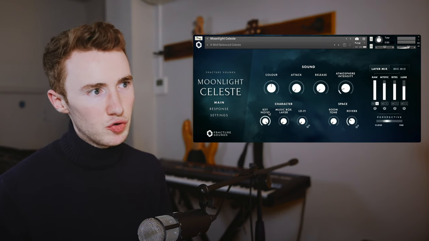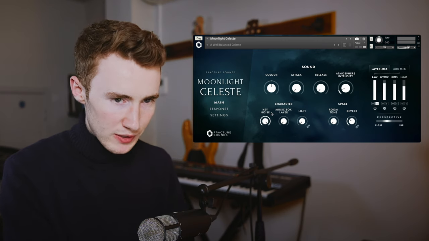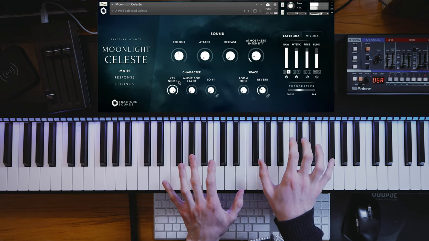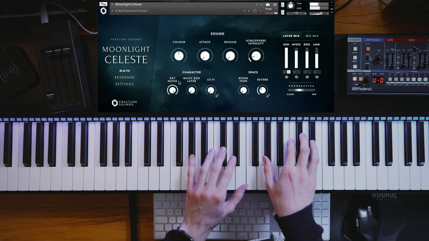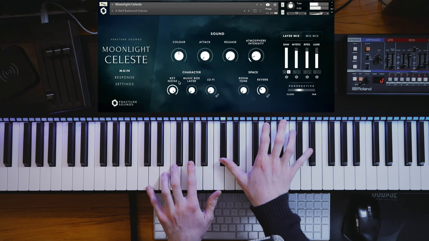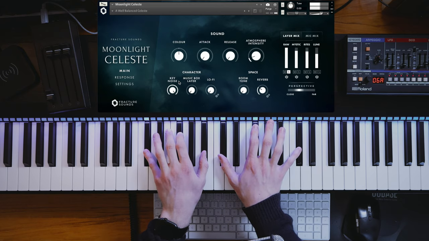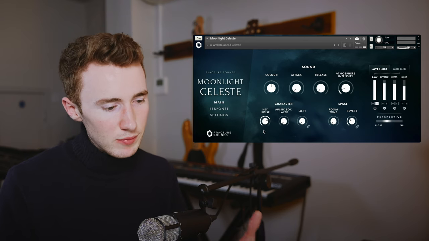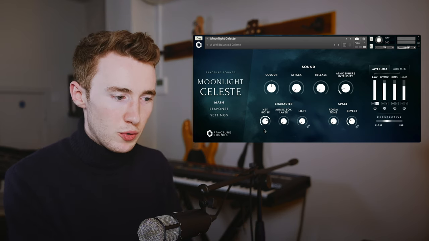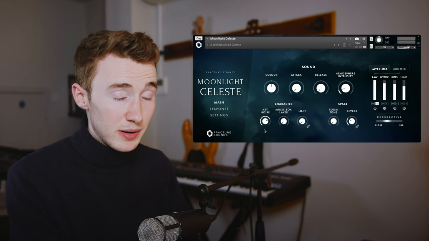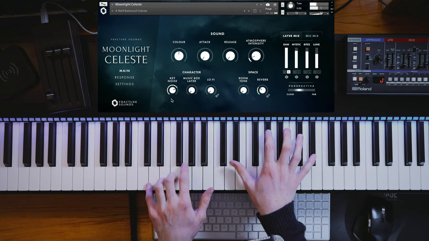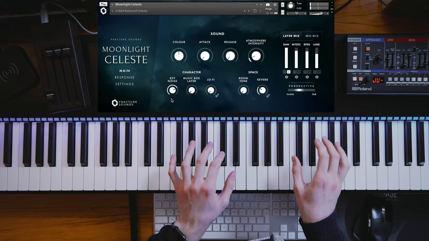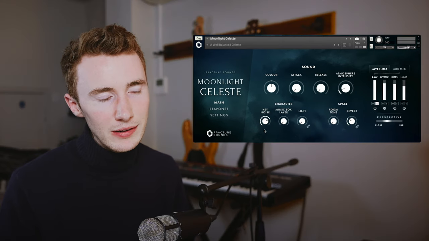Moving down to the character controls, we've got key noise, which is the sound of the mechanical release of the notes. It's quite intense when it's turned all the way up, but it does, for some reason, make it feel that much more intimate, and it also makes it sound more real. I love that human feel to it.